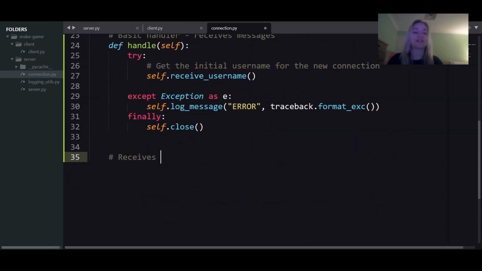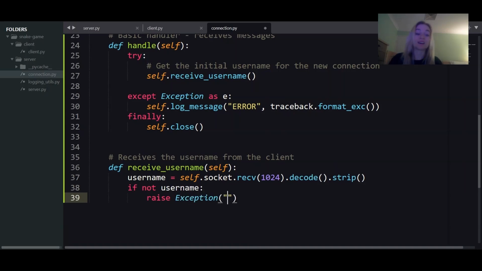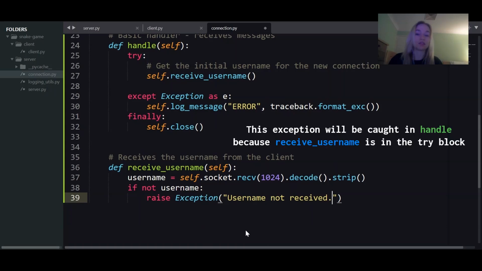In receive username, we will read 1024 bytes from the socket with self.socket.receive 1024, or 2 to the power of 10 for the maths nerds. Convert these bytes back to a string with decode, which is like encode's friendly twin, and remove that new line char with strip. Raise an exception if we receive nothing. That probably means the client closed their program before sending the username. Otherwise, let's print out what we got.